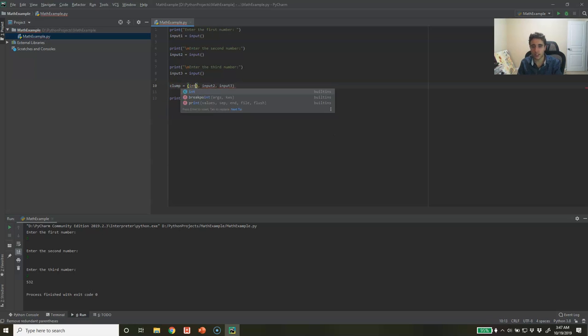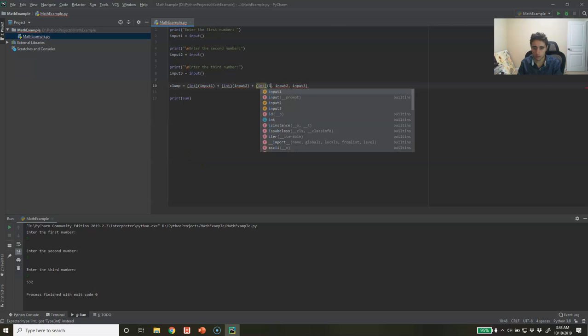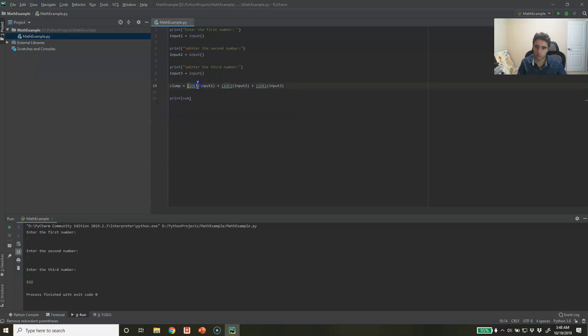And then we have to tell this that we're going to have an integer input 1 plus an integer input 2 plus an integer input 3. And I don't even think we need parentheses for this. All right, let's see if this one works out. 5, 3, 2. It gave us a built-in function sum.